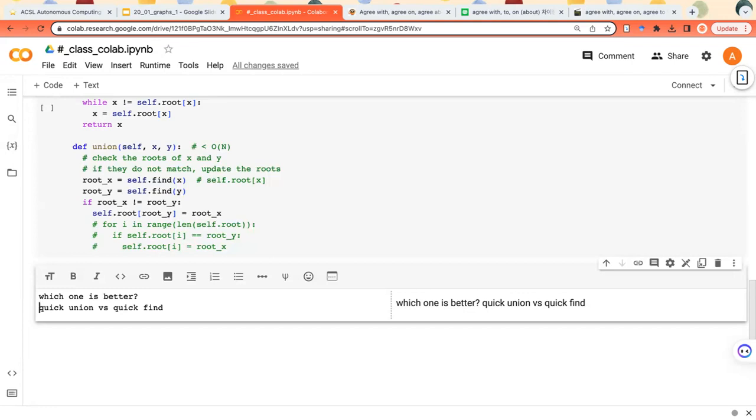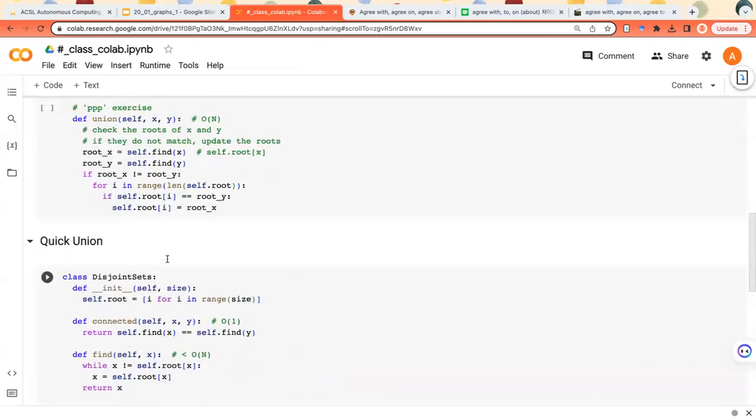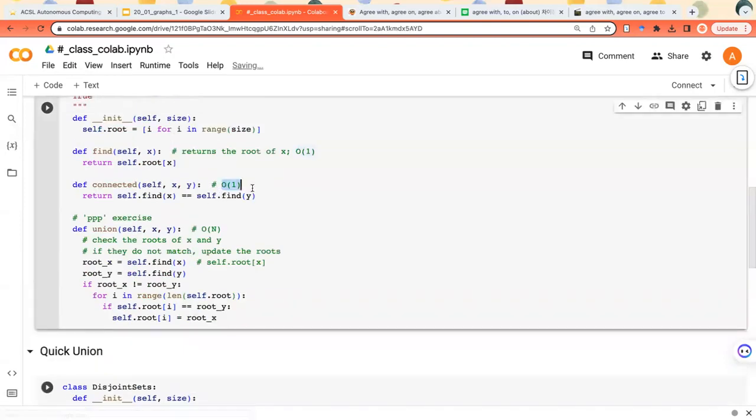The answer is quick union. Why is it so? We need to think about worst cases. In the case of quick find, we're combining O(1) operation with O(N) operation. And when we are combining these two operations, the worst case is O(N). So even though we have O(1), the effect of O(1) will be minimum when we are calculating the overall complexity.